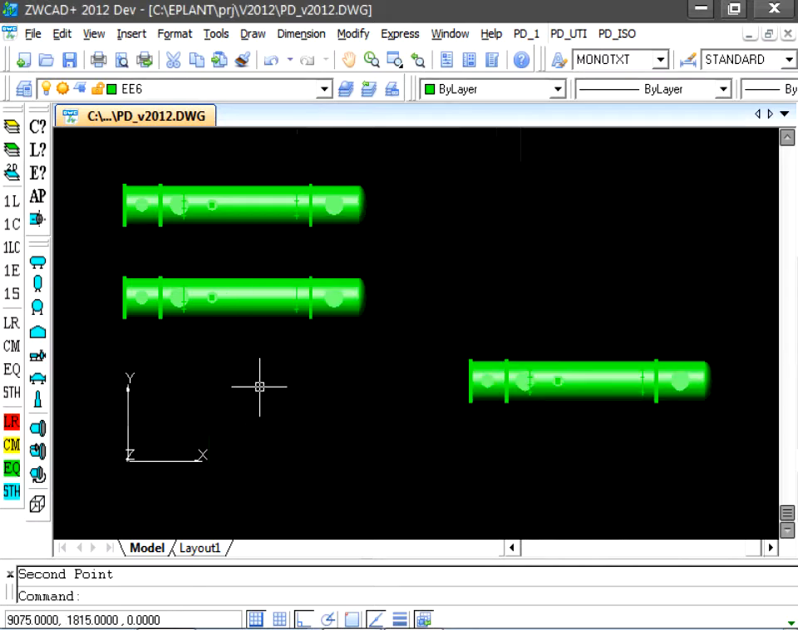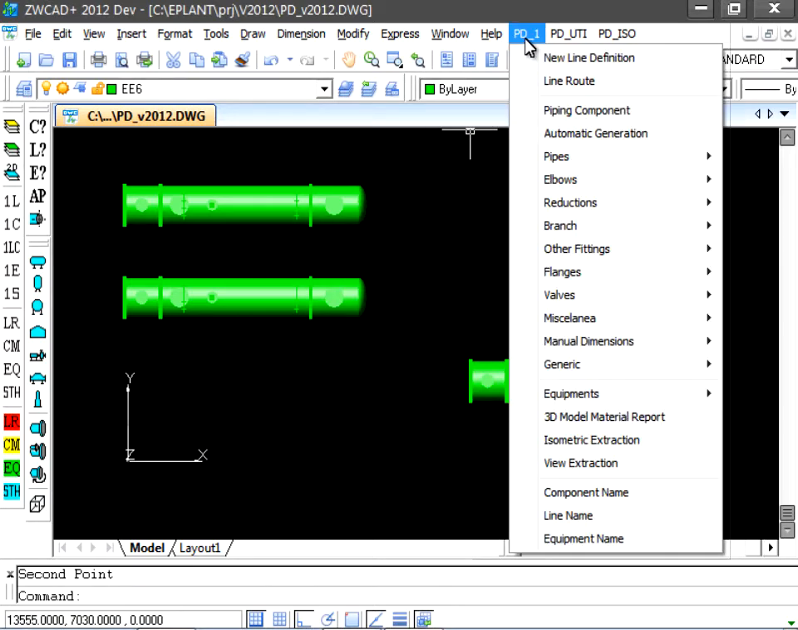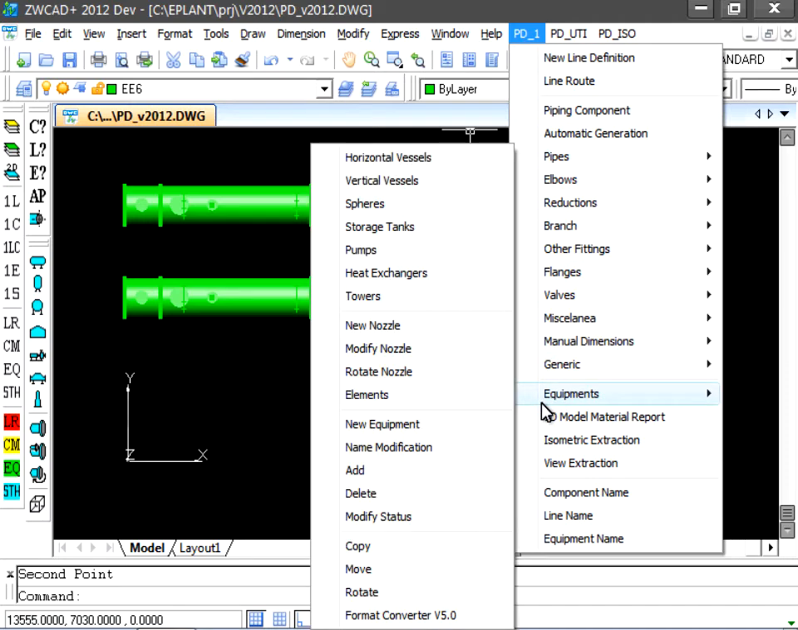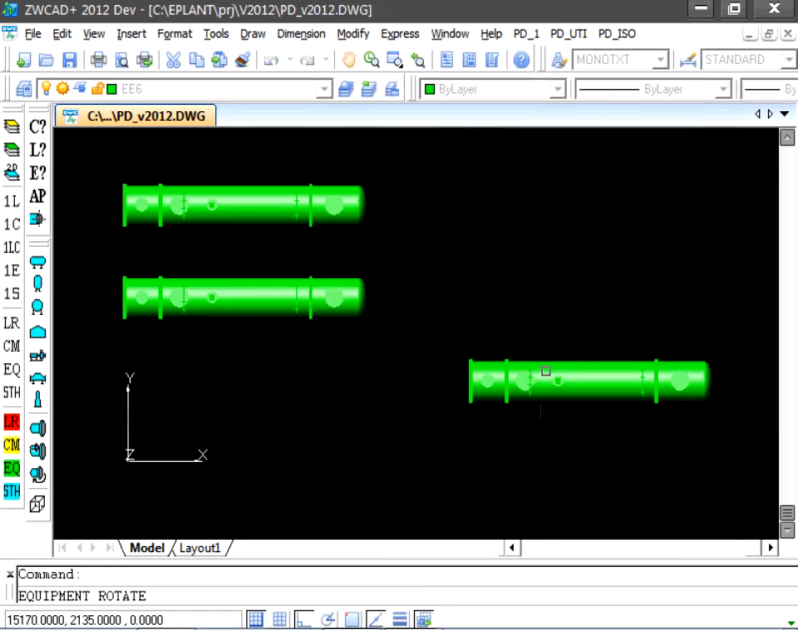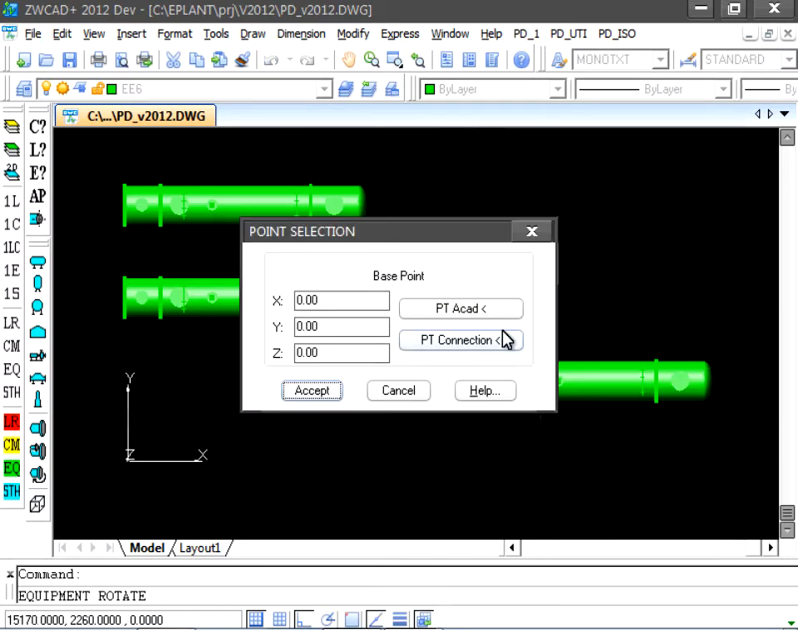Let's see how to rotate an equipment. It can be done as usual with the rotate command of the CAD system, or with the rotate option in the equipment menu. Here, we need to define the reference point and the rotating angle.